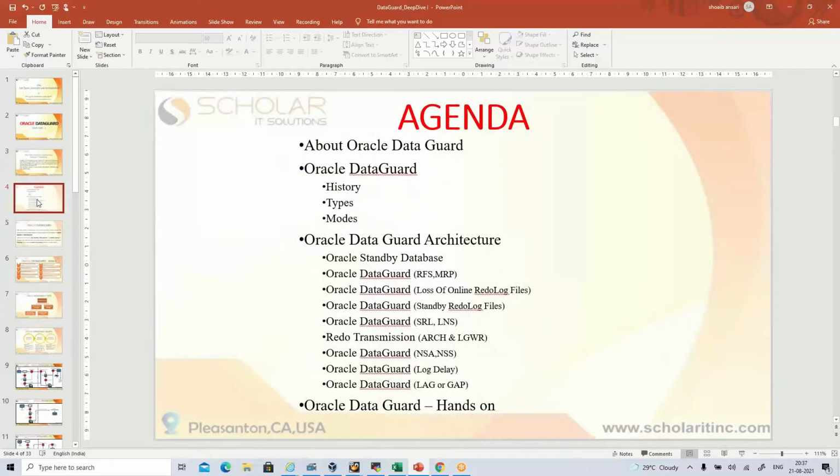So today's agenda is that we will be discussing the Oracle Data Guard, its history, its types, its modes. We will see the different background processes which were introduced, and we will do the hands-on on Data Guard.